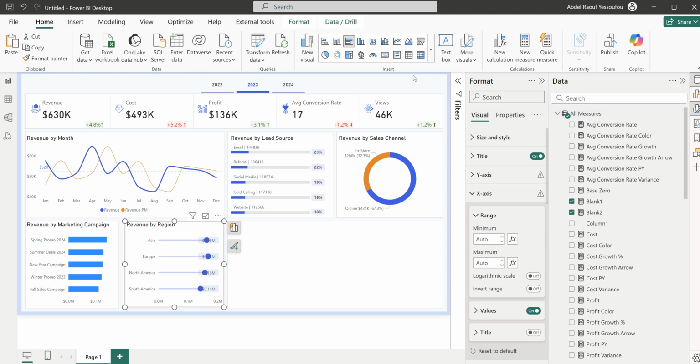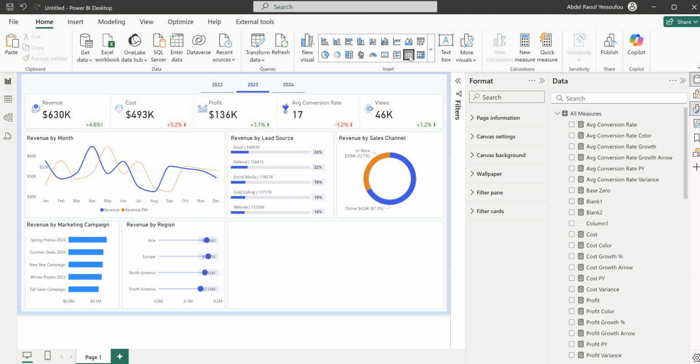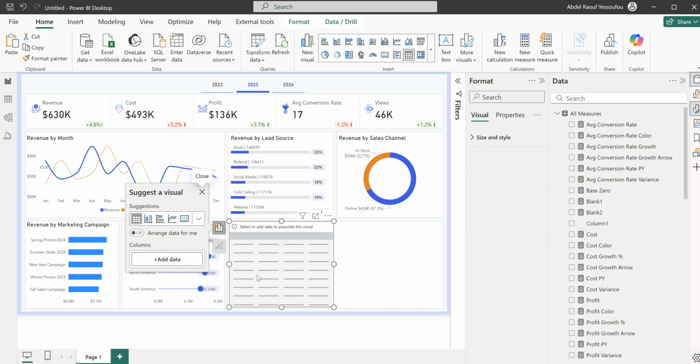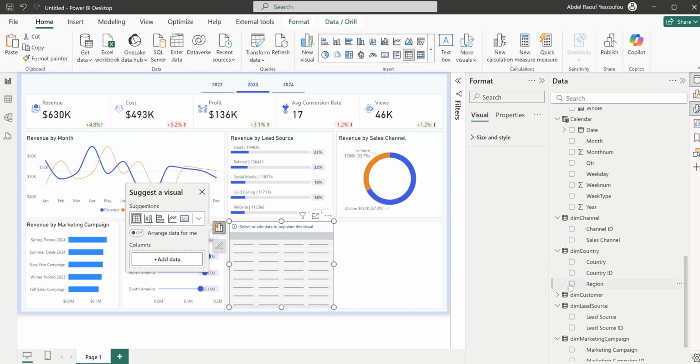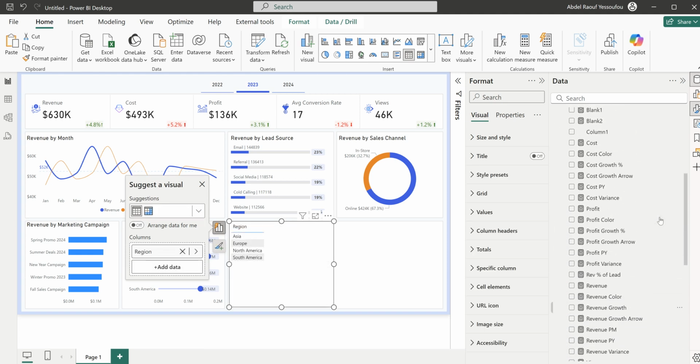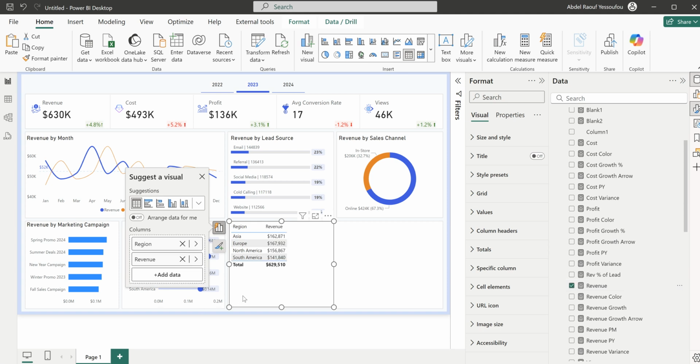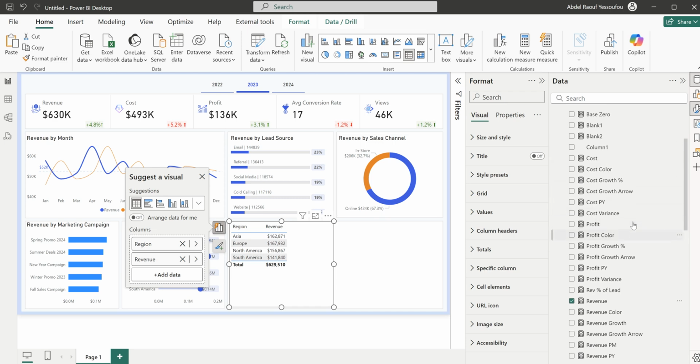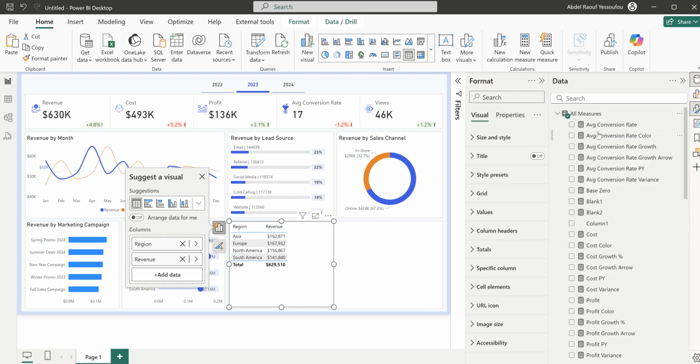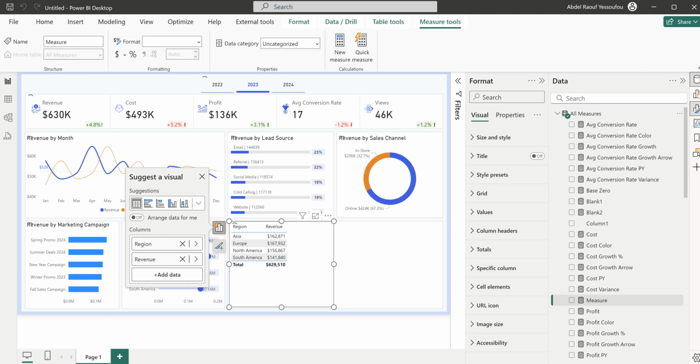So let me create a table quickly. Let me drop a table here. Then I'll do the same thing. So I'll first of all select the region, then I'll select the revenue. Okay. And then we want to create a measure that will always give us the maximum value. So let me go here and create a new measure. So this is going to be max revenue.